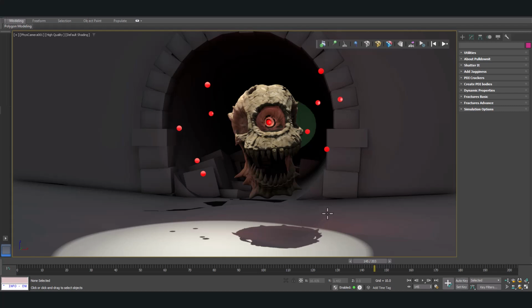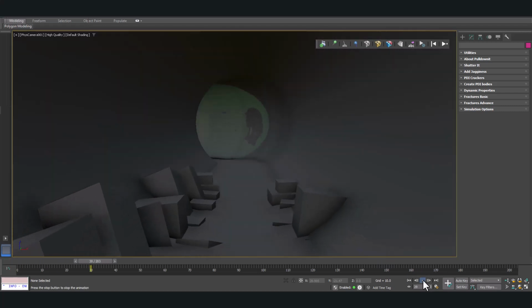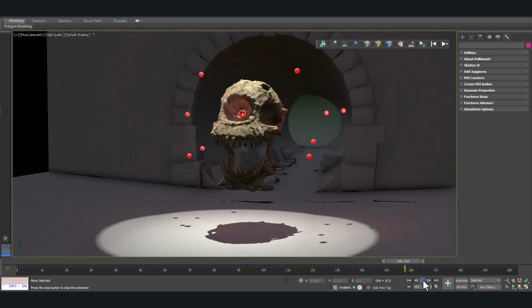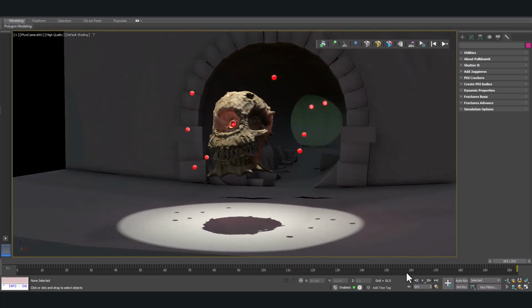Hello guys, I'm going to show you how to do the extrusion in 3D Max using the Pull-on-It plugin. This is my set: Death Tyrant traveling across the tunnel, and I want it to destroy everything in its way.